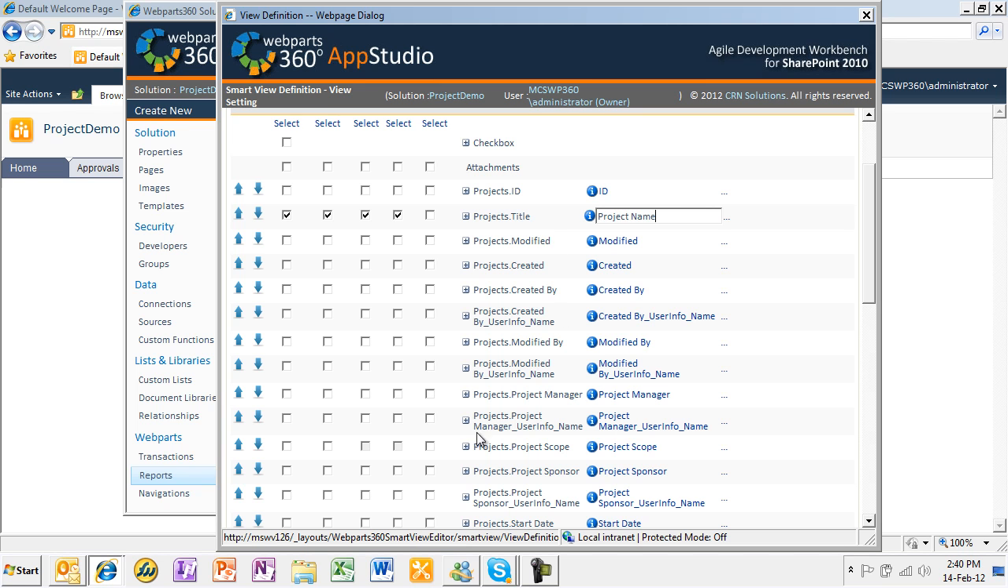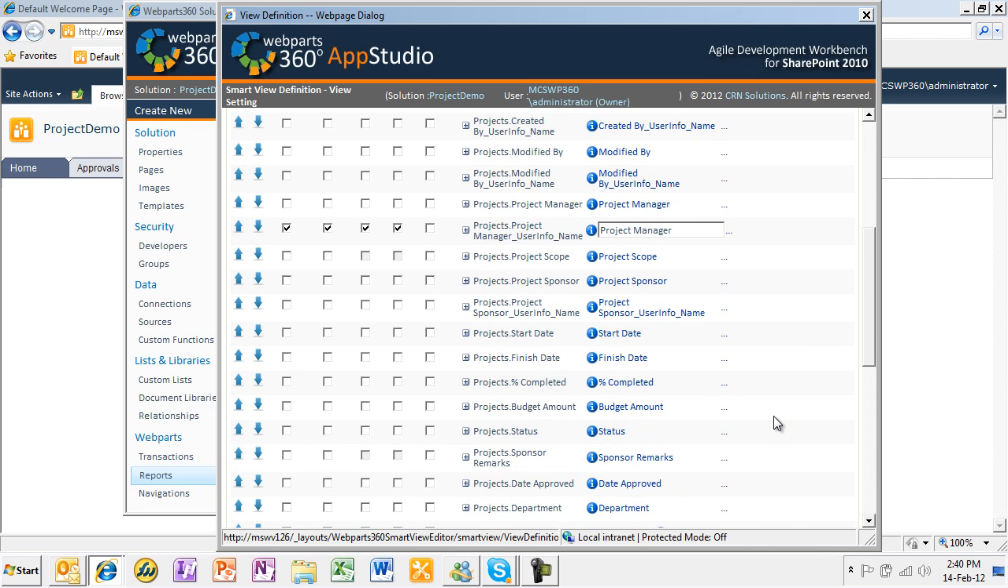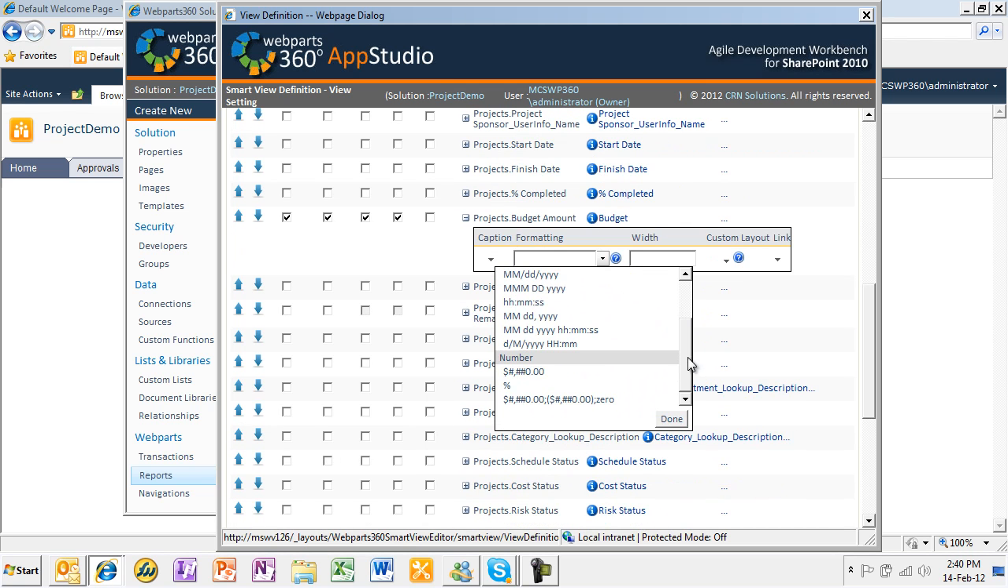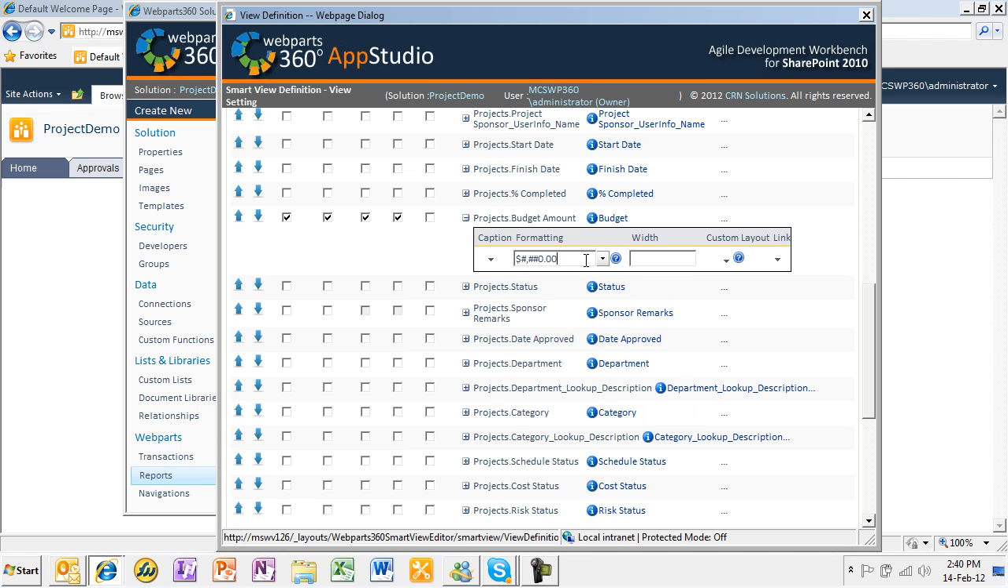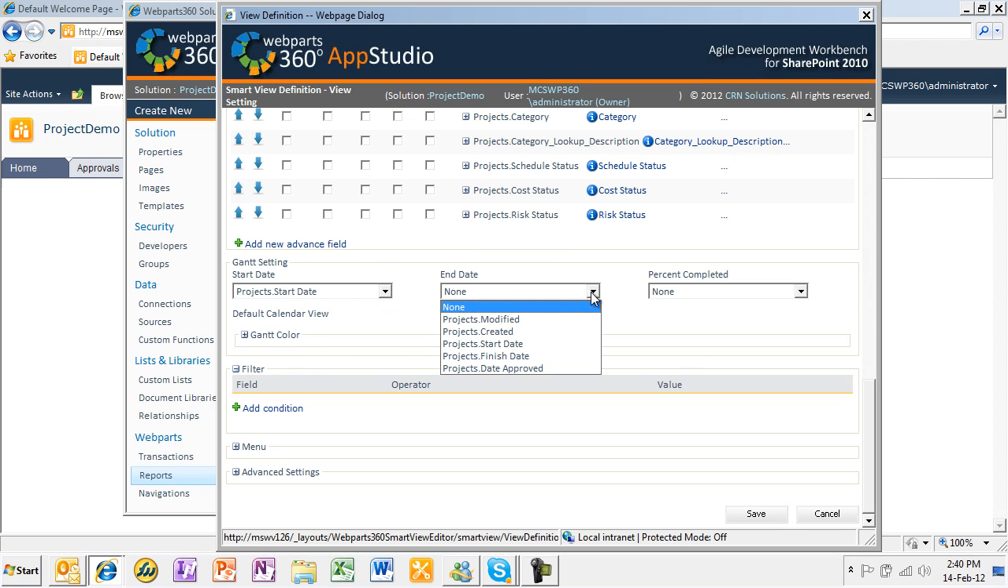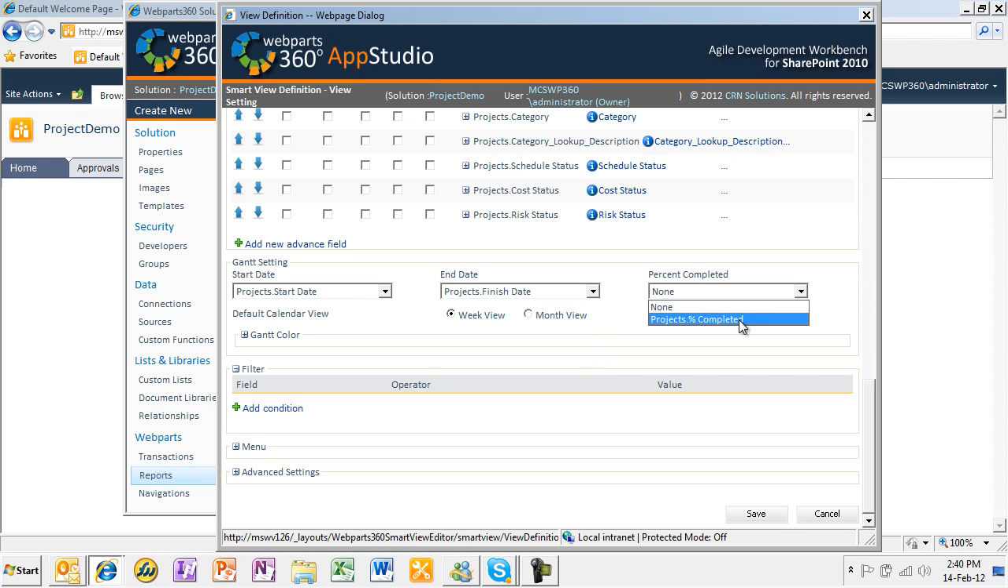Yeah, I'm also going to select my project manager, and instead of showing the project manager which stores the ID, I'm going to show the user info part of it. Okay, and at the same time I will put in my budget amount. Probably I just change this to budget, and I will select the different format for it. I probably don't need the cents, dollar and cents. And what I'll do is I'll set the Gantt setting, which is the start date, the finish date, and the percentage completed, and I will display as a month view.